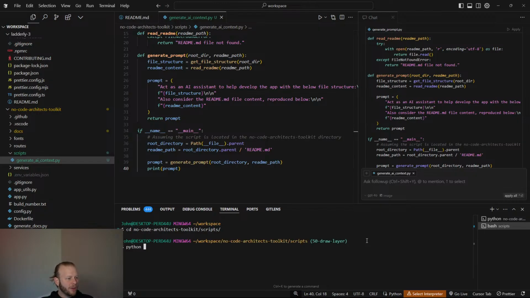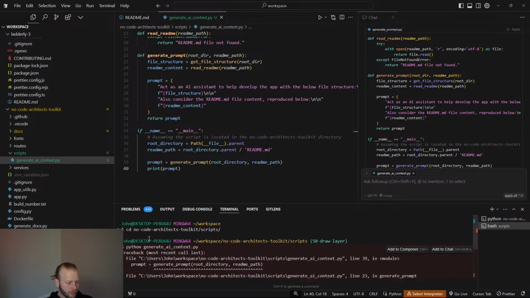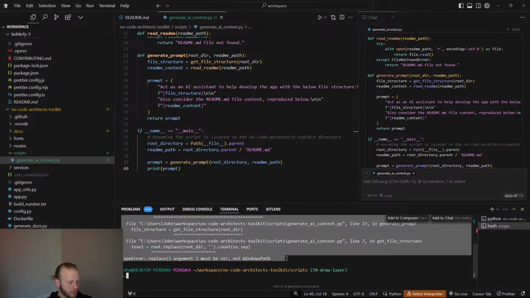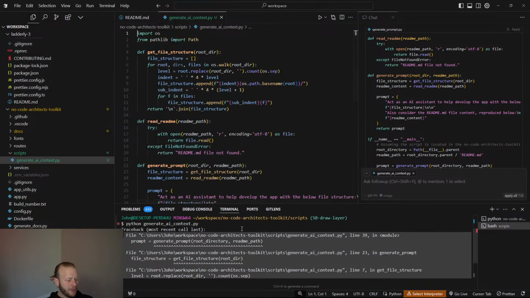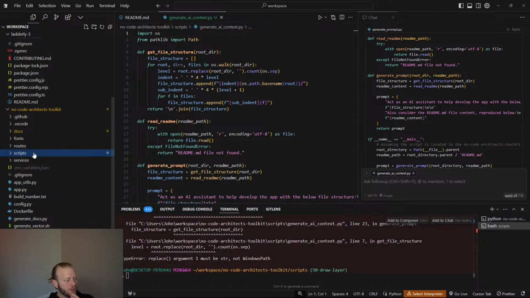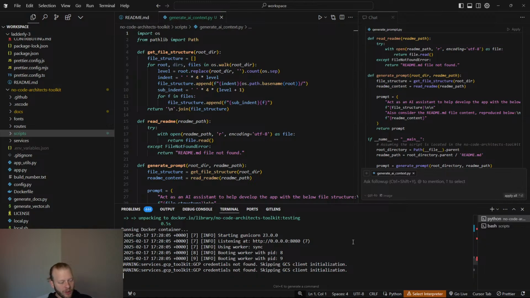So here I want to run Python generate AI context. Are we using the path library? What's going on here? Oh man. So I should get a virtual environment going, basically. I was trying to avoid doing that, but all right, let's do it.